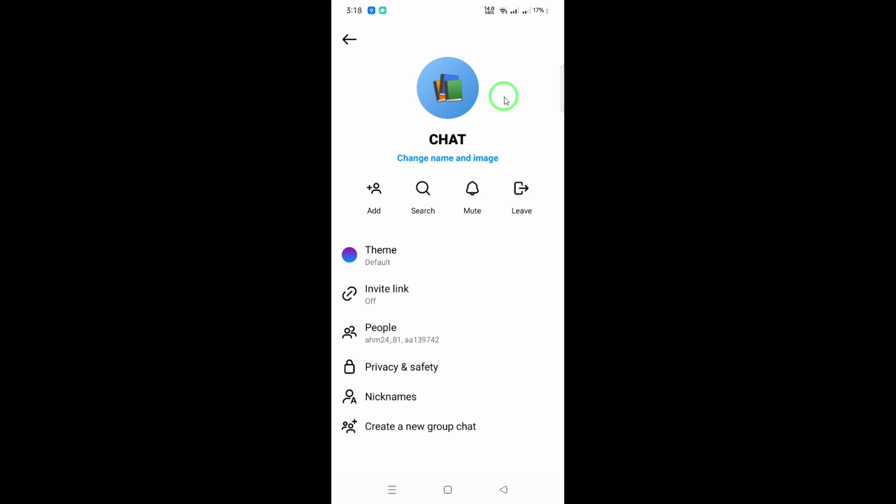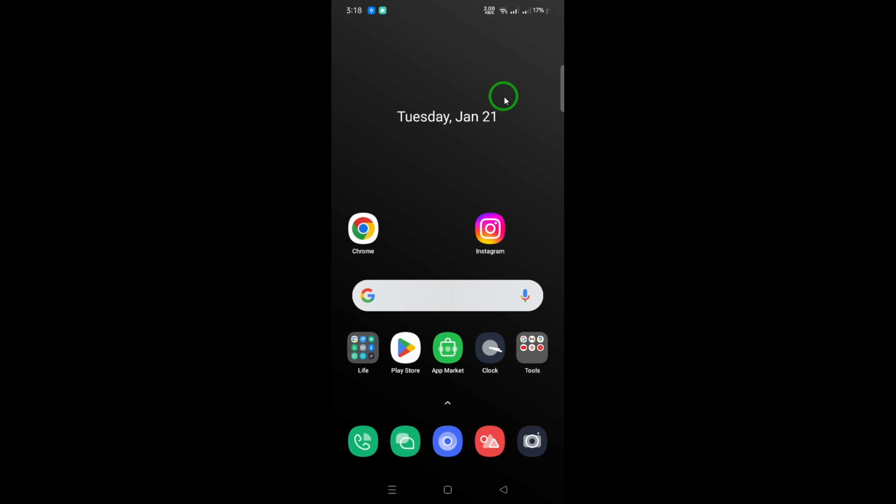And there you have it. You've successfully changed the group image on Instagram. This simple process not only adds a personal touch, but also helps everyone in the group easily identify their chat among others.